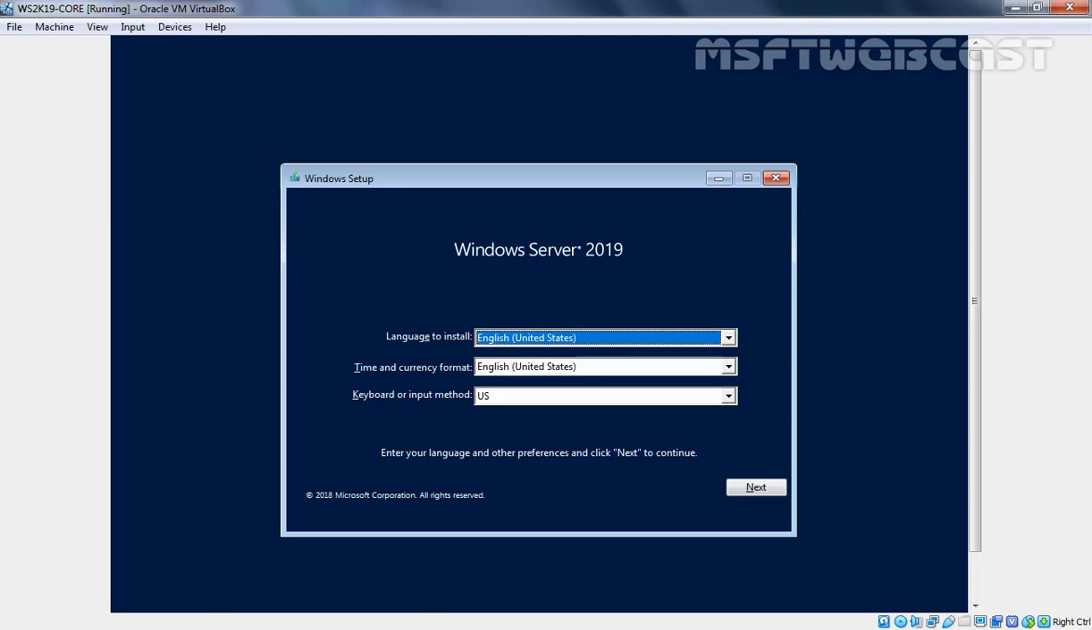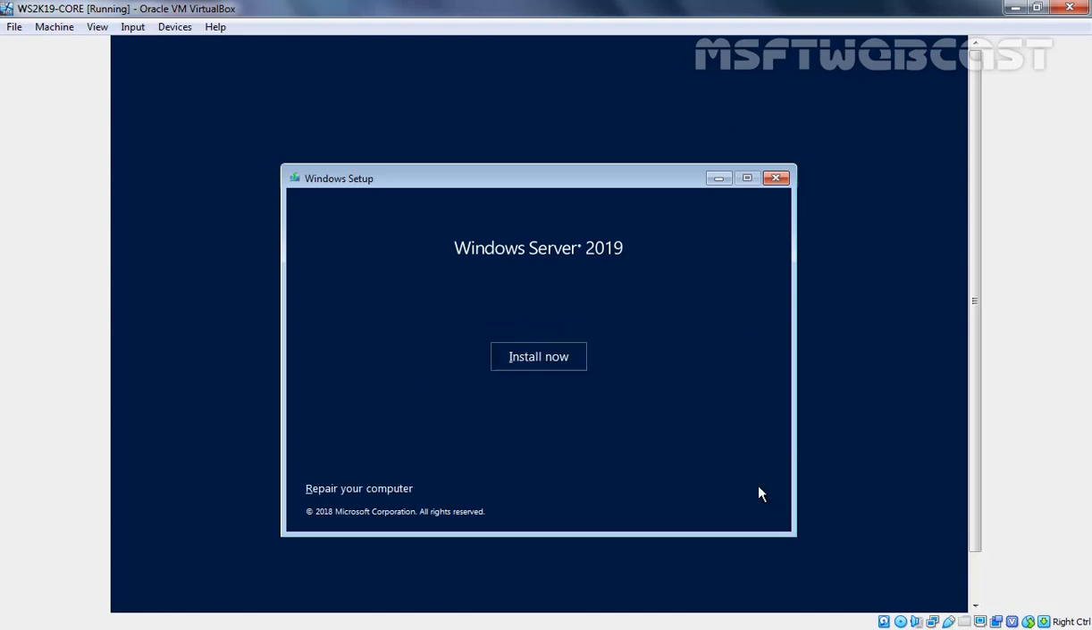In the first console, we need to select the language to install, time and currency format, and keyboard or input method. We are going with the default selection, which is English United States. Let's click on the Next button to continue. To start the installation process, we simply need to click on the Install Now button.